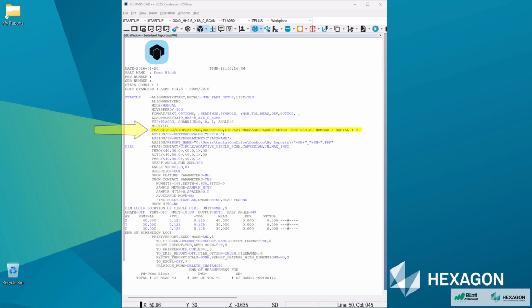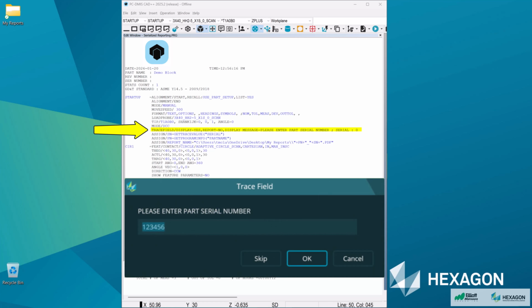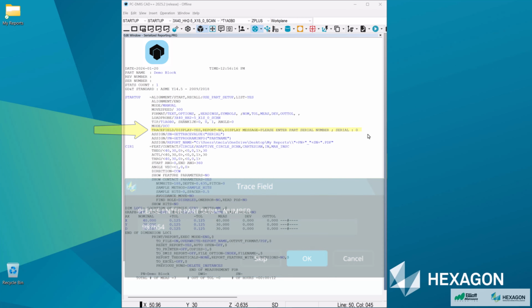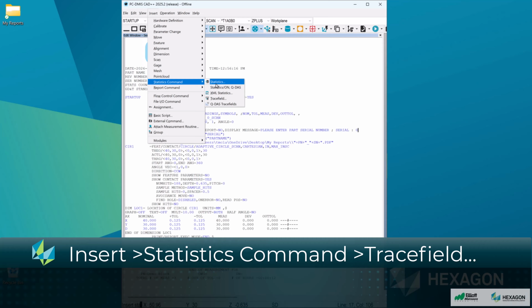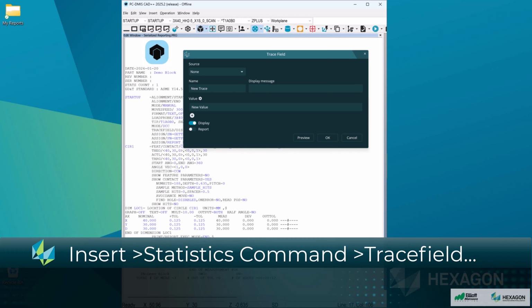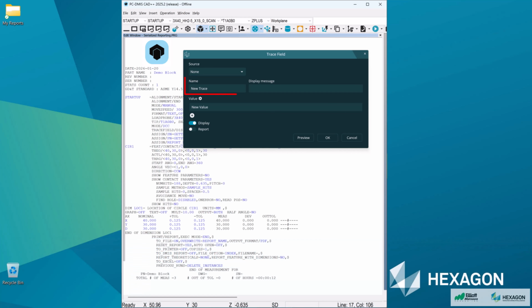Step 1 is to create a trace field. The trace field will prompt the operator for the serial number, and the operator will type it in, which will eventually become part of the file name. To create a trace field from the menu bar, go to Insert, Statistics command, Trace Field. When creating a trace field, we need to give it a name. The name will later be referenced in a variable. The display message is just the prompt for the operator, and the value is the value the operator types in. With the display toggle set to on, that just means that the trace field will pop up during execution.